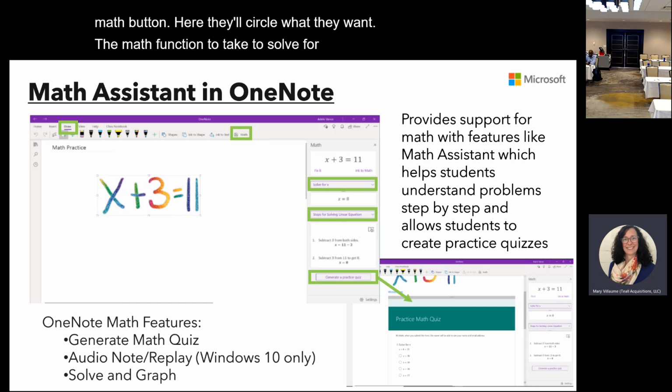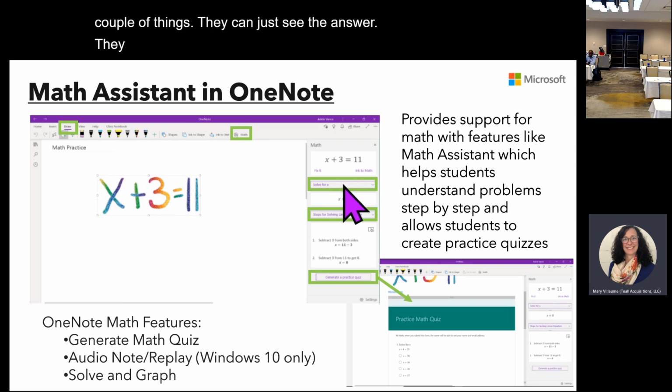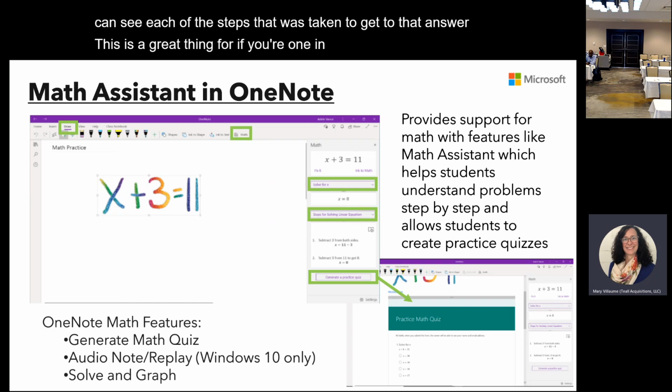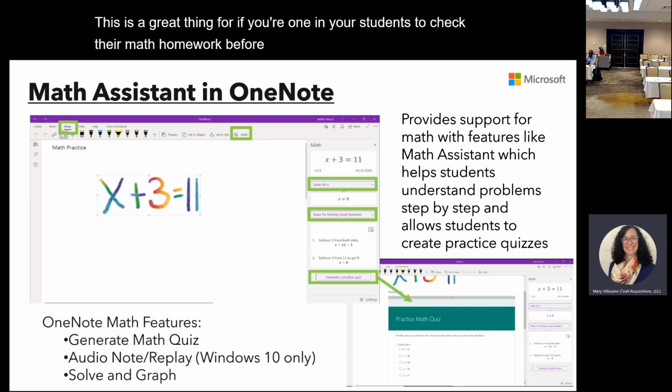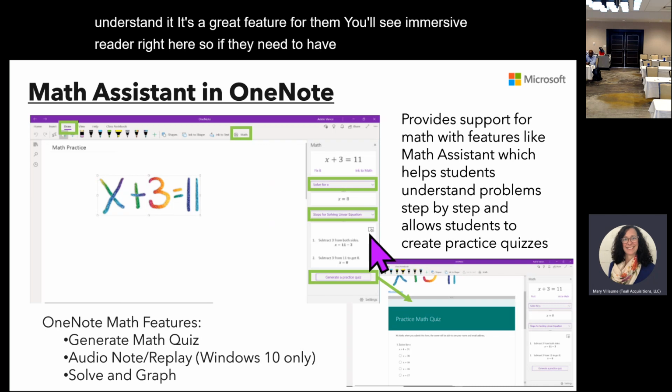They can do a couple of things. They can just see the answer. They can solve for whatever. It'll give them options here. And they can see each of the steps that was taken to get to that answer. This is a great thing if you want your students to check their math homework before they turn it in, to make sure they fully understand it. It's a great feature for them. You'll see Immersive Reader right here, so if they need to have that read to them, they can.